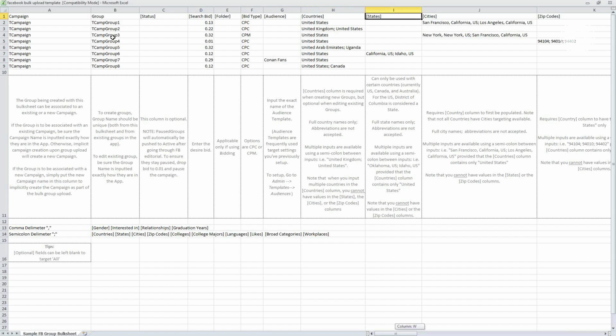I'm not going to go through every single targeting option, but I will call out some areas where there could be a little bit of room for error. Primarily, when you're targeting a specific state, make sure that you include the full name of the state, so no abbreviations, and also include US after it. So your column H will be countries, United States, and then column I would be states with California, US, as the example on the screen shows.